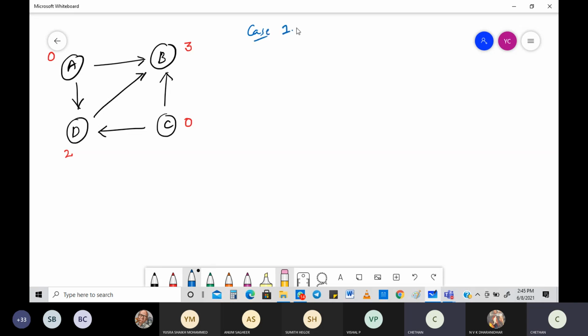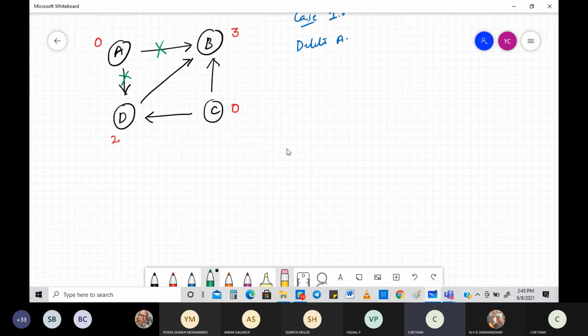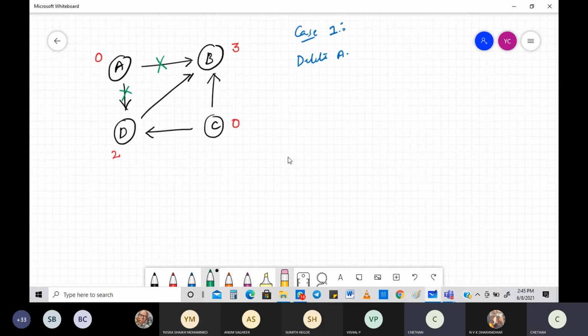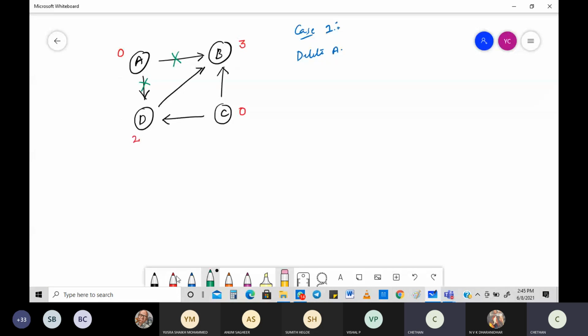We are going to start by deleting A because A's in degree is equal to 0. We are going to delete A and also the edges from A. If we do that, this edge will be deleted and this edge also will be deleted. So what are you going to end up with? Once again, I'll just move the screen. You are going to end up with only B, then C, then D.